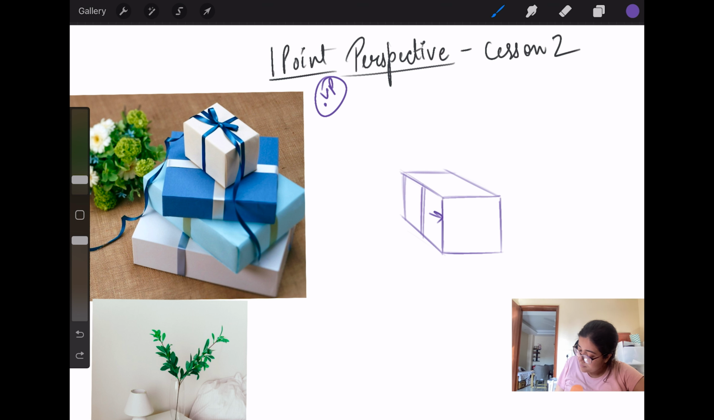And okay, like that. Then I can just place my ribbon like this, and maybe now this side as well. The sides are vertical, and the lines are going to be orthogonal again, and that's how you can make your ribbon like that. So this is the first gift box we have made in 1 point perspective.